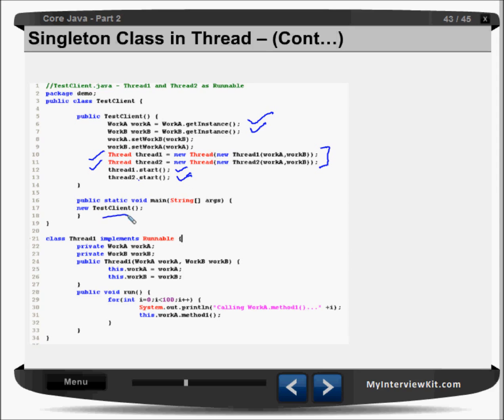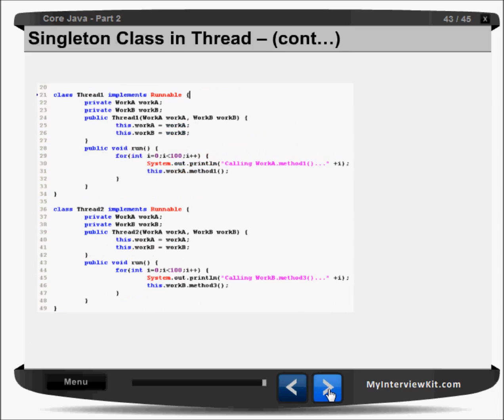Here we are just calling main. Okay, and thread 1 implements Runnable, so here we have passed thread 1. Similarly you can make a thread 2 class implementing Runnable, where in the run method you are calling method 1, and similarly there you are calling method 2. So it will create the deadlock situation. Here it is calling method 2, right? So calling method 3 here.